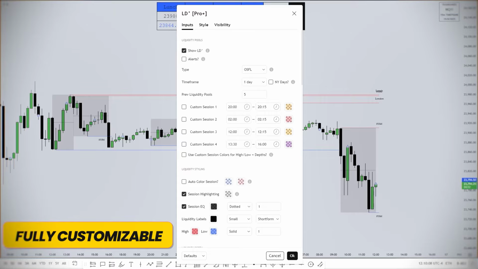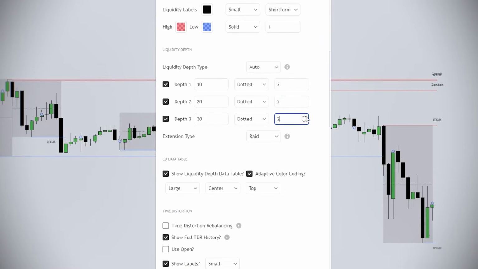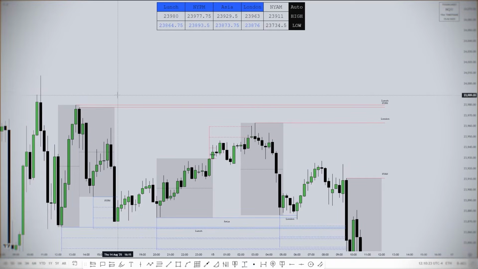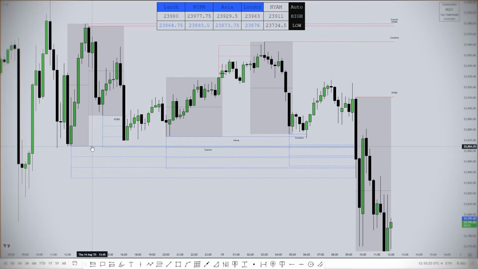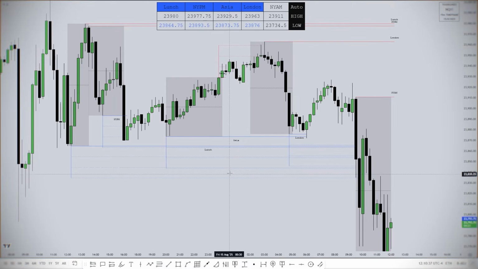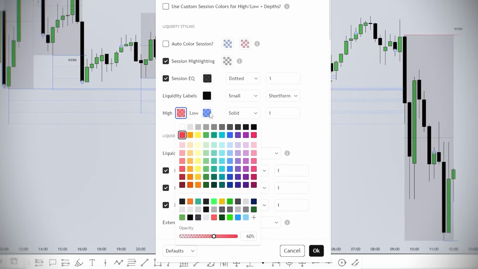Like all Toodegrees tools, the visuals are fully customizable. You can control the colors, line style, and thickness for each depth level. For example, over here, if we add depth and we change the width to 2, we can see on the chart that the indicator will update and the liquidity depth levels will be thicker. If we put it to 1, we can see that the liquidity depth levels become thinner. In the same way, you can change the buy side and sell side liquidity colors by changing these two.